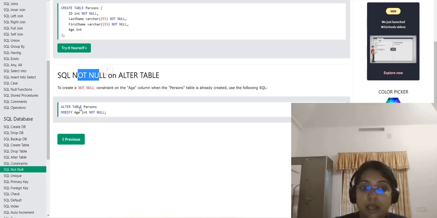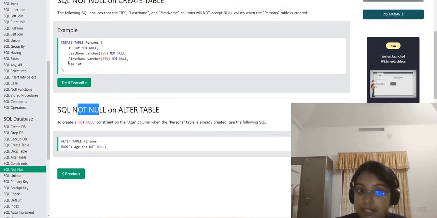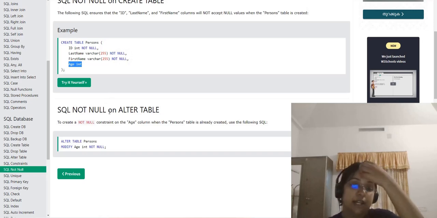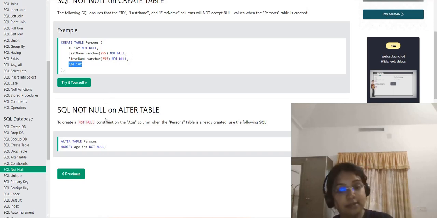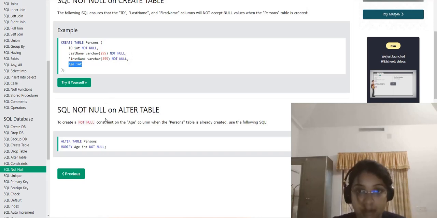Now not null and alter table. For example, you already have age as int. The schema was already created, but after that you got a requirement that age must also be restricted and definitely contain a value. So what can we do? We can alter the predefined schema. That is SQL not null on alter table: alter table person modify age int not null. So that is the one.